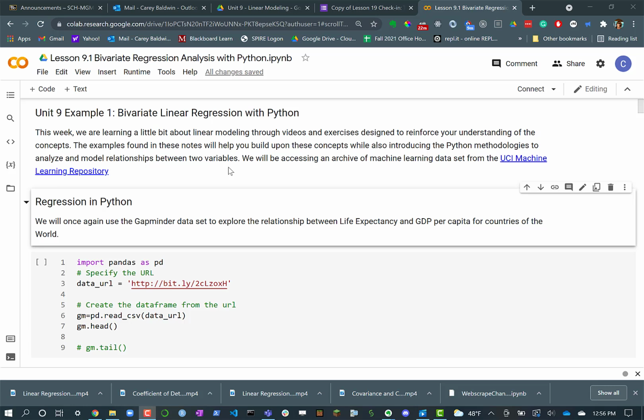Is there some kind of association between the wealth of a country and a measure of quality of life or the health of that country, as measured in terms of life expectancy, the average number of years that an individual is expected to live in that country?